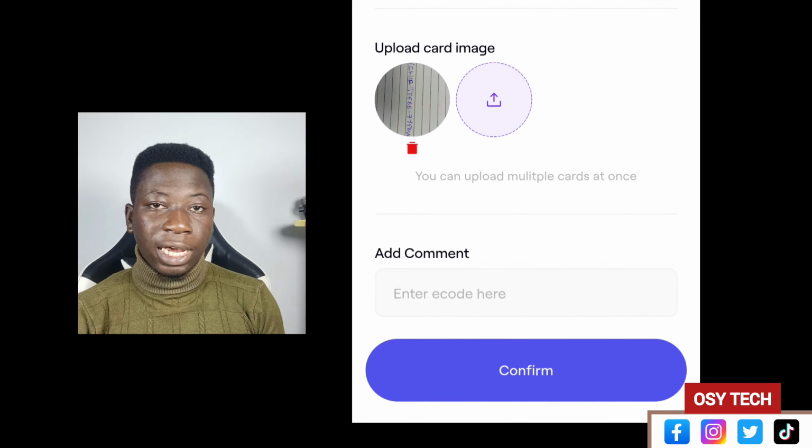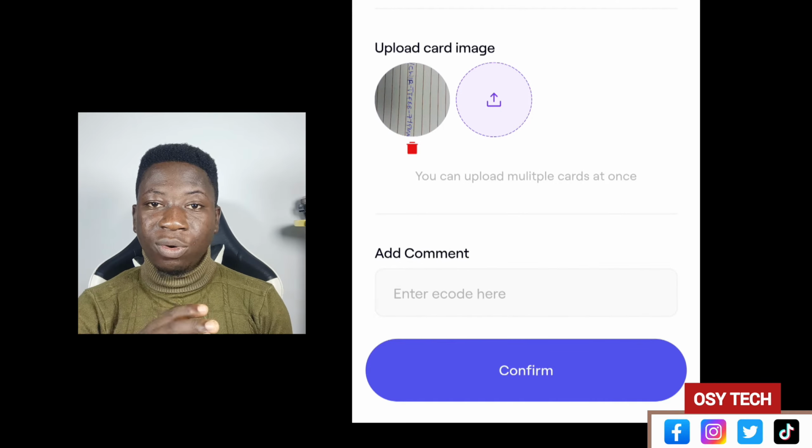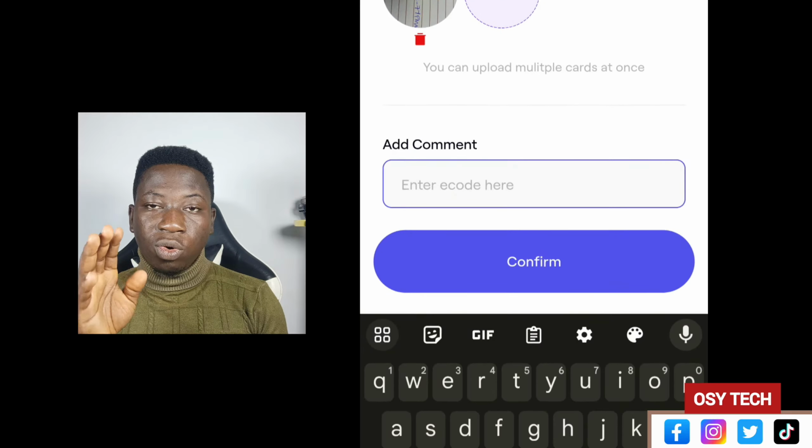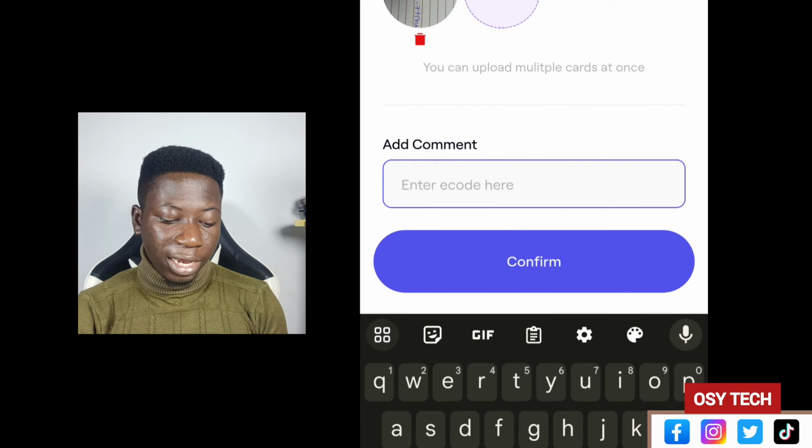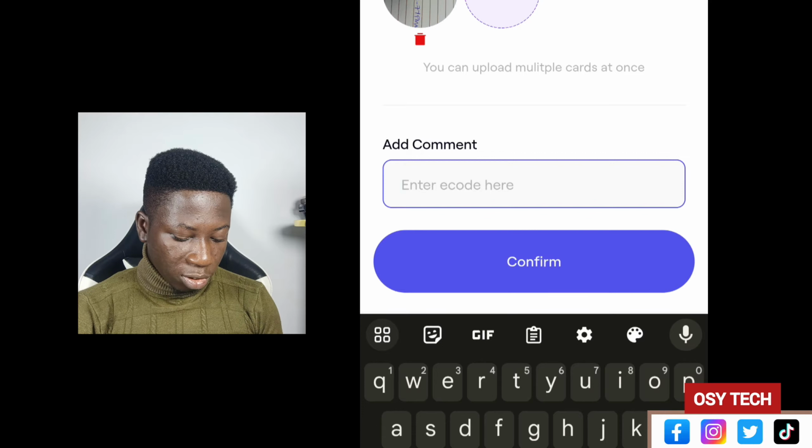Now after uploading, you add a comment, which is the e-code. So the e-code on the gift card, just enter it right here. So let me enter mine and then we will continue with it right here.